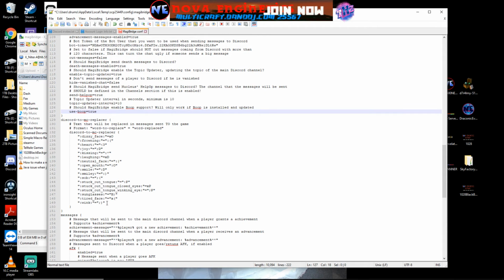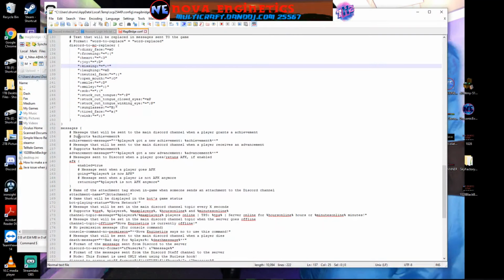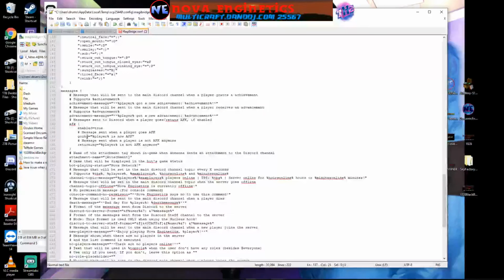Again, predefined stuff. You don't have to really change it. You don't really have to touch it. I wouldn't recommend it unless you really want to, but this is just how it translates the text from Discord to Minecraft. So some of the emojis and everything, and then this is what the emoji looks like in plain text. So when it goes over to Minecraft, it shows that. For messages, this is where you customize pretty much all the messages your bot sends.